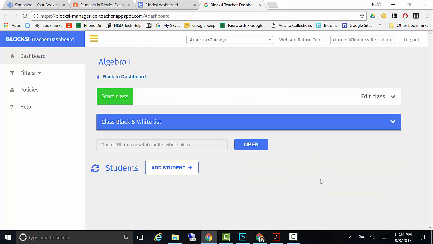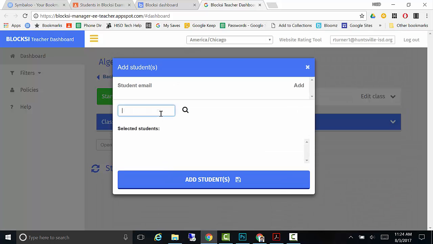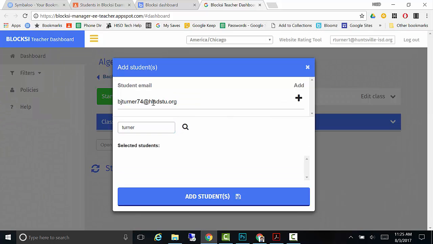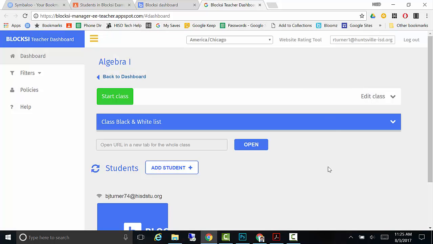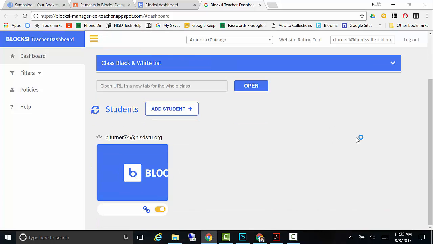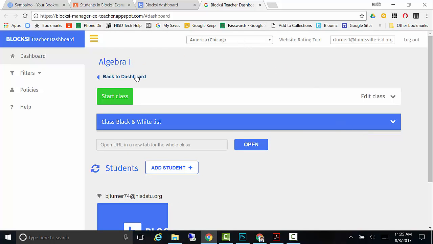I'm going to click View Class and Add Students. For this one, I'm just going to add 1 student. It'll be the same for 1 or 10. So I'm going to type in their last name. This is my student. You click the Add button and hit Add Students. There you go. And now I have my 1 student in my Algebra 1 class.